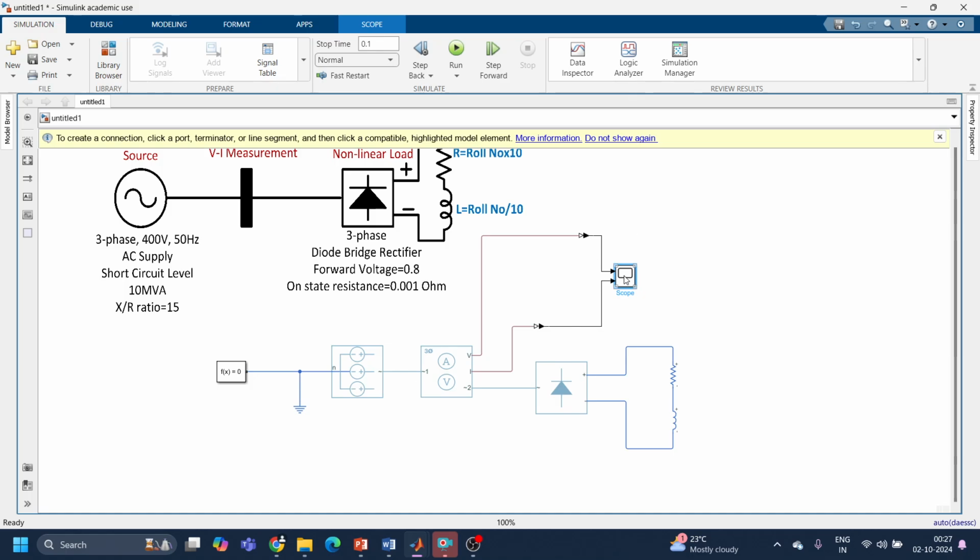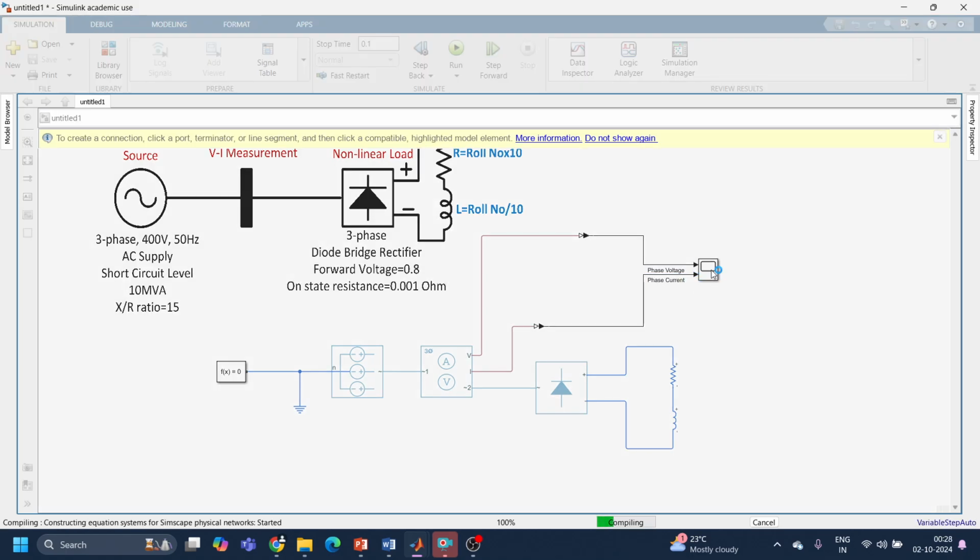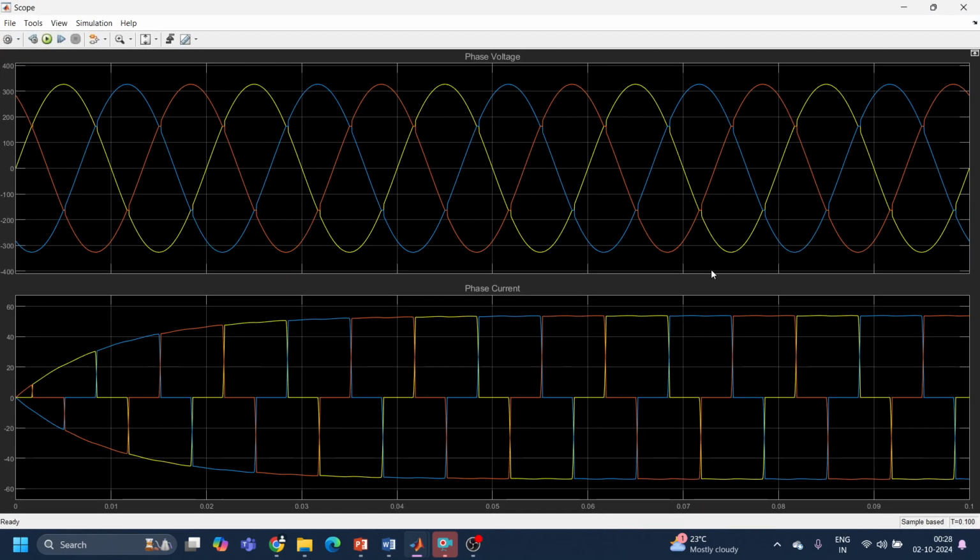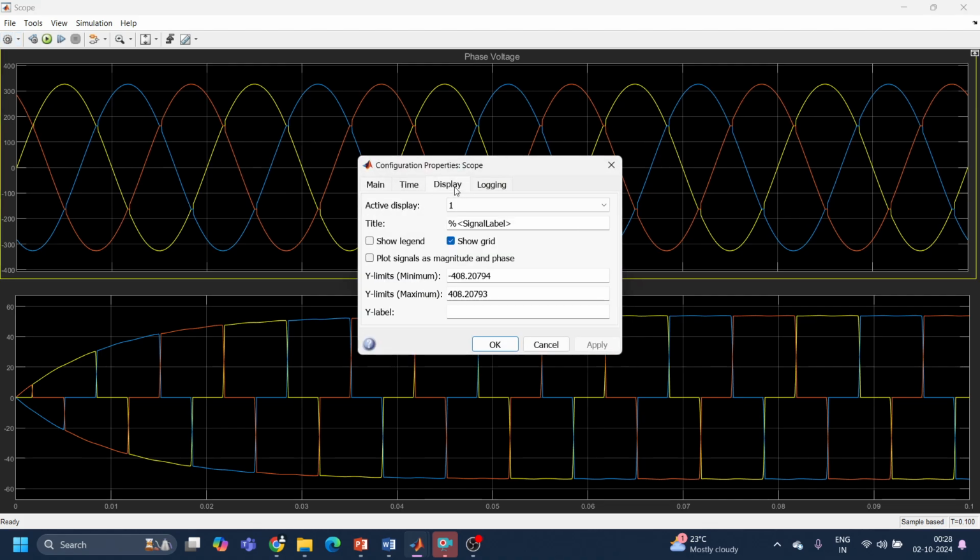If you want to give names to these waveforms, you can type here voltage and here you can type current, or rather you can type here phase voltage, and this is phase current or line current, anything. So I will type here phase current and again run the simulation. This name you can observe here, phase voltage and phase current. If you want to make this graph with a white color, go to the settings, display.